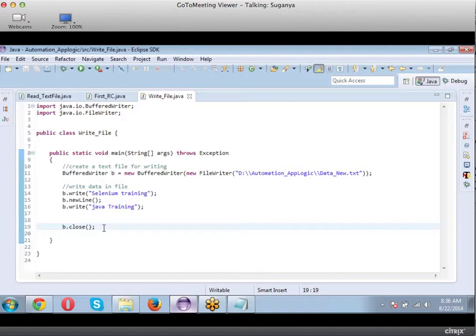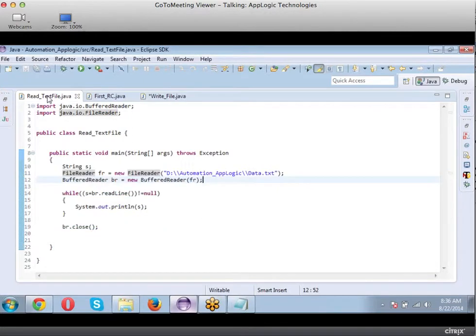Mahesh, one doubt. Yes, please. In case of writing, if you are not closing, then it will not get saved properly. So in case of reading, if I didn't close, what will happen? Reading is, we already wrote a content and saved it, right? Yes. So it doesn't matter here. But closing is a good practice in programmatic approach.